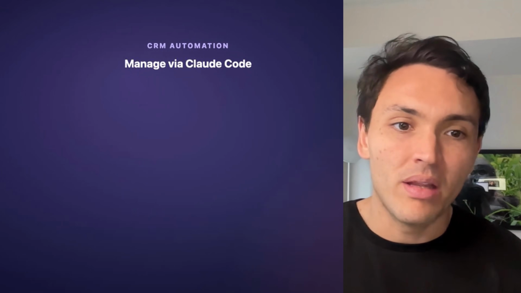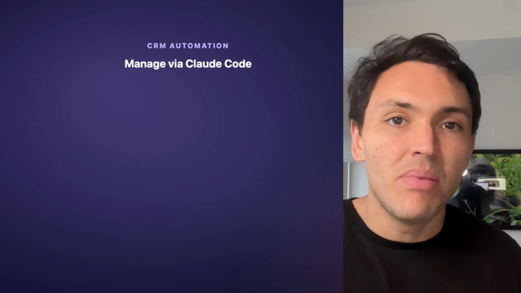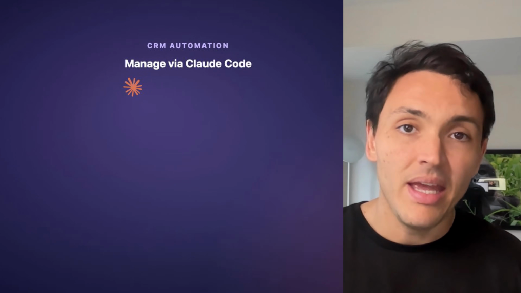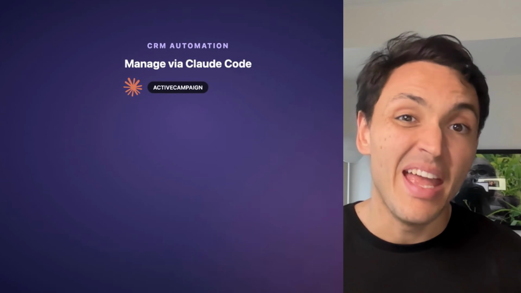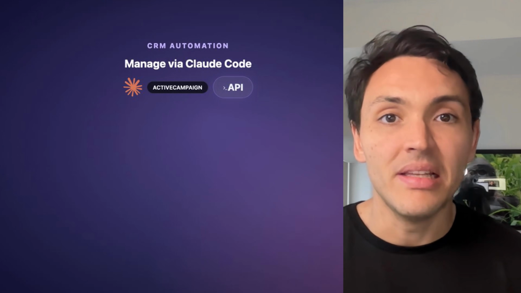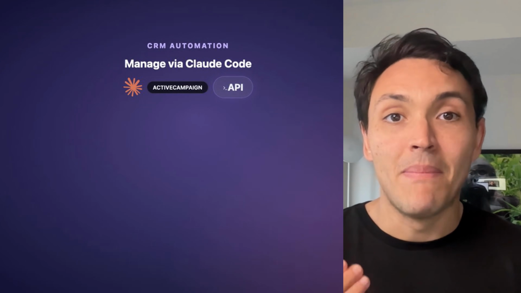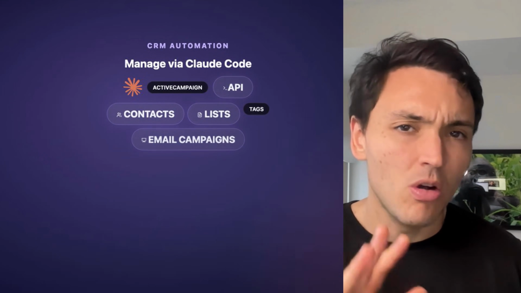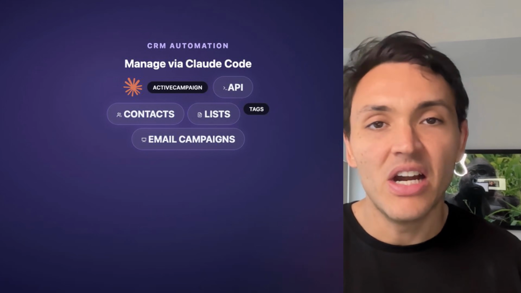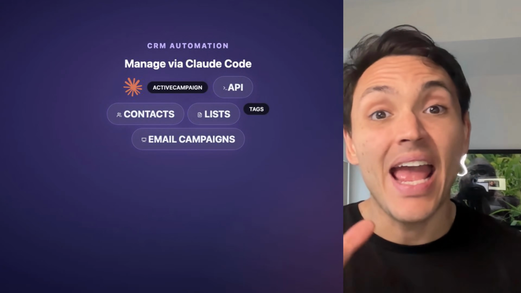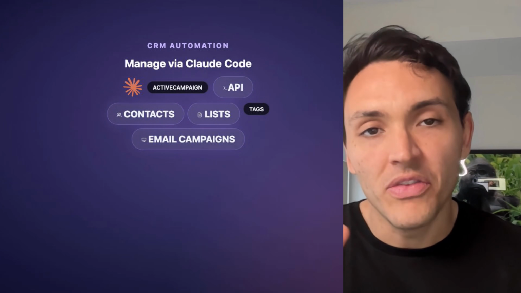And this is exactly what we have been doing for a while by simply connecting our CRM through Claude Code. In my case, I use ActiveCampaign, and the API of ActiveCampaign lets me retrieve and manage and edit and delete my contacts, and my lists, my tags, my email campaigns. So make sure that the CRM that you're using has an API, and this API has endpoints to all the things that you want to do.